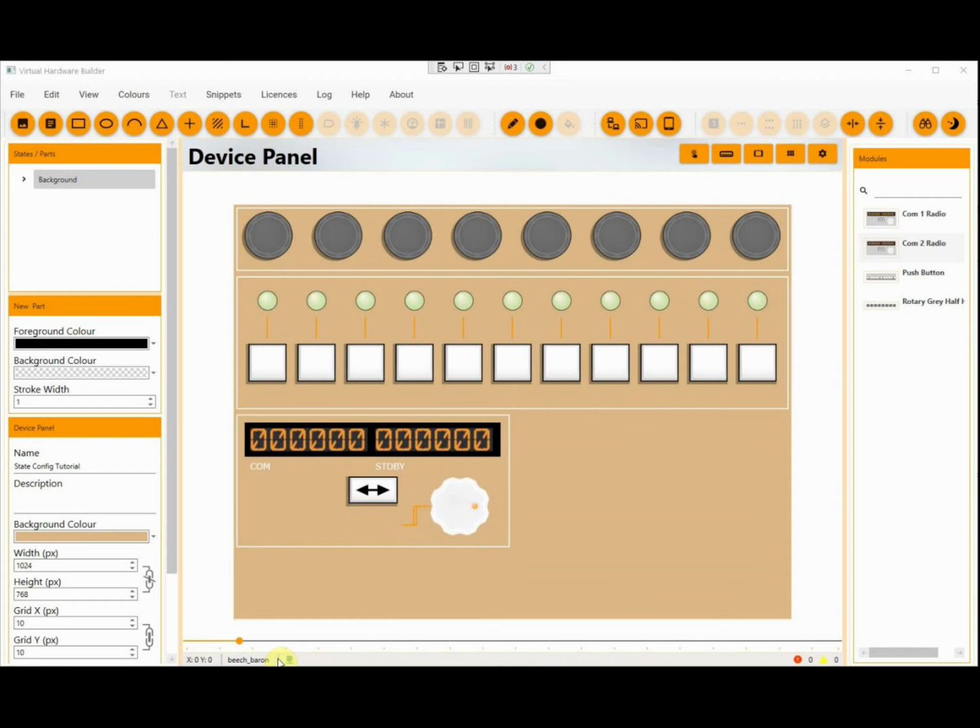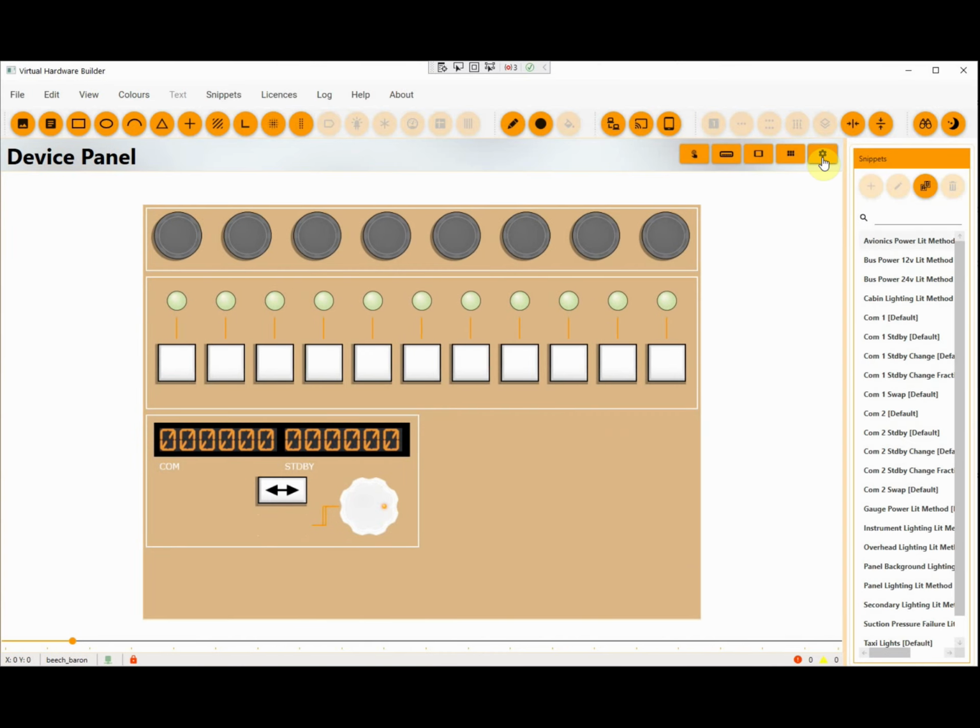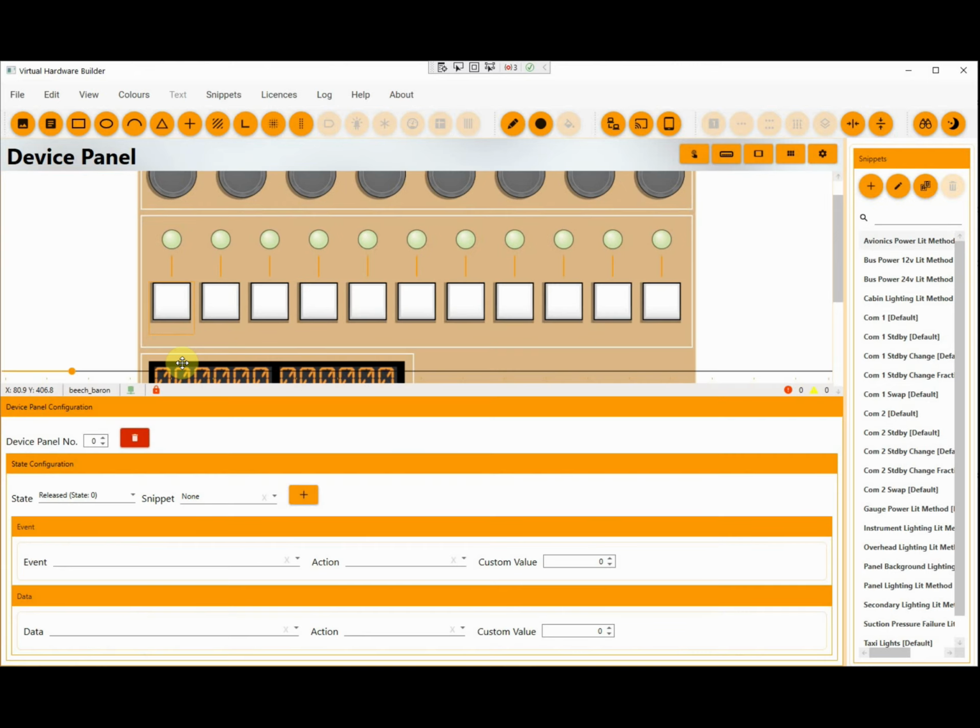We will now configure a push button. State configurations are built in config mode. Once in this mode, select a component to configure. You can now see at the bottom of the screen the state configuration area. We can switch between each state configuration for the selected component via the state combo box. A push button has two states, released and pressed. Unlike a switch, where all its states can be usefully configured, a push button is best configured on its pressed state to give a more immediate impact in the flight sim.